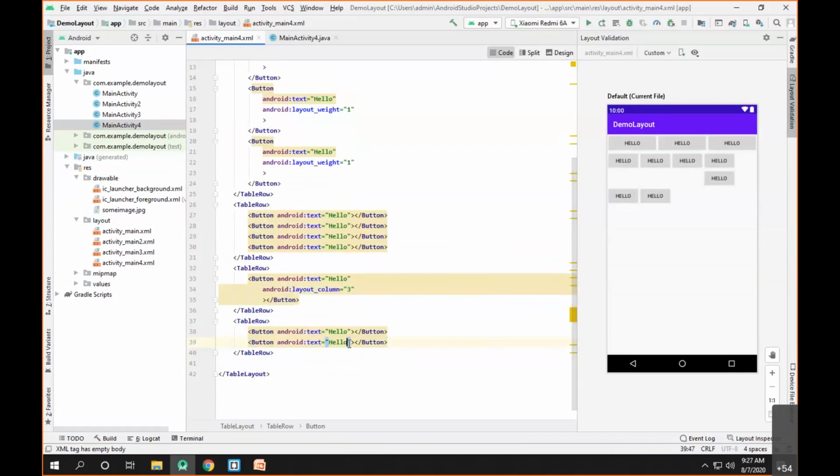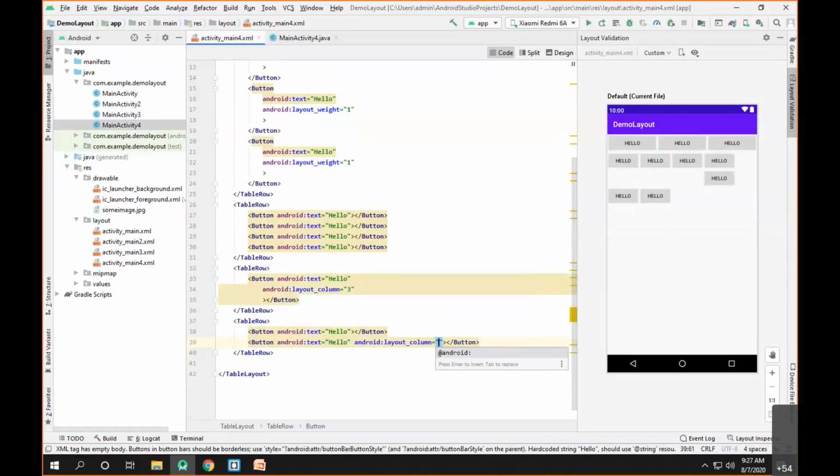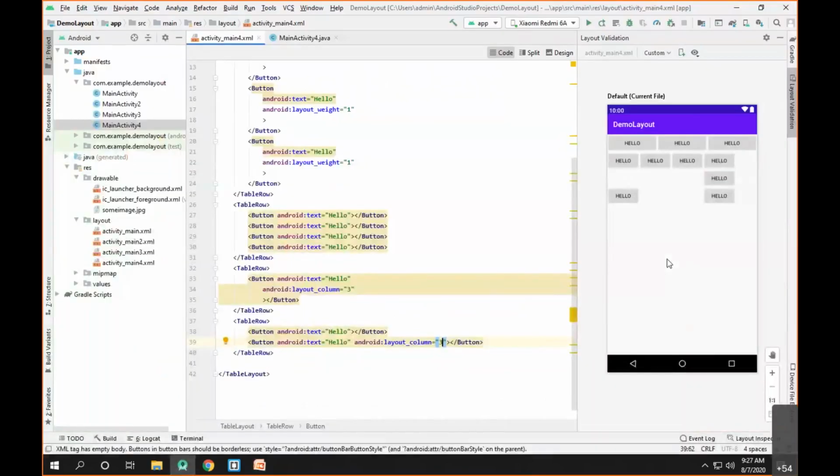So in order to move the second button to the last column, we'll use the attribute layout column, and the last column will have the number 3, as column number starts from 0. Now I want this particular button to span all the first 3 columns. In order to do that, I have one more property, and that is basically called as layout span. Now layout span spans the view across multiple columns.